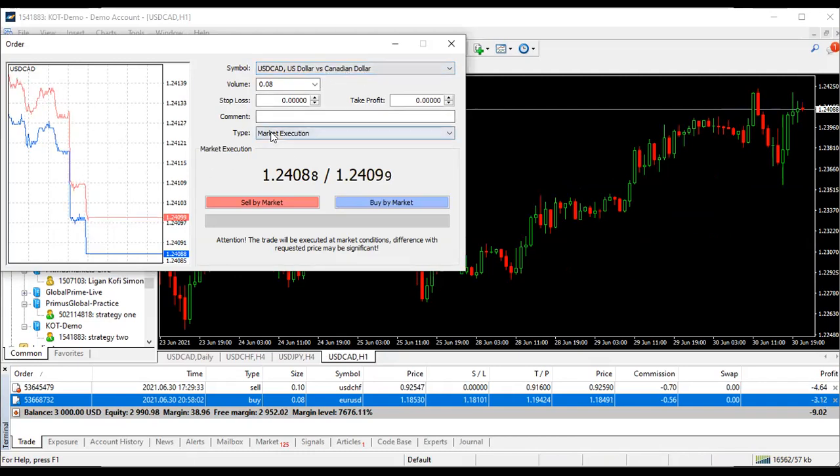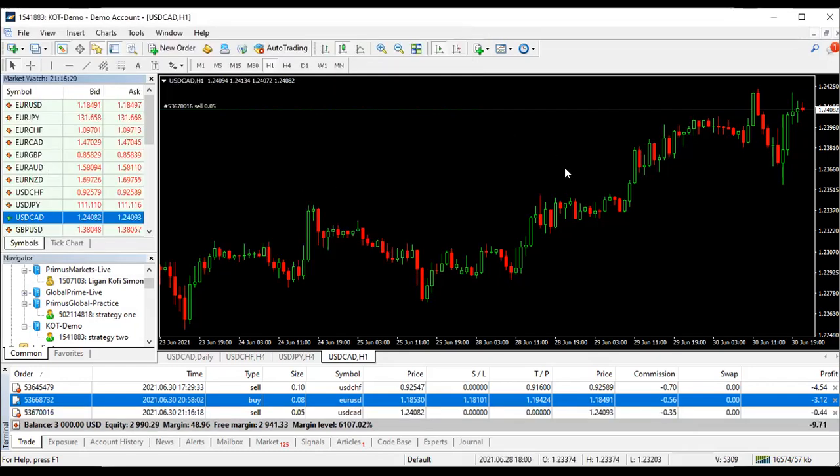So once you get this, the next thing you will have to do is decide whether you want to do market execution or pending order. If it is market execution, just as you can see here, this time we want to sell. What lot size should we use? The volume, what lot size should we use? Should we use maybe 0.05? So let's say we want to use 0.05. Then you click on sell. Now we have just sold.